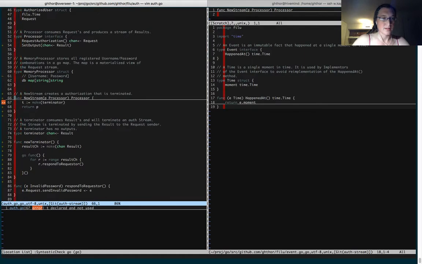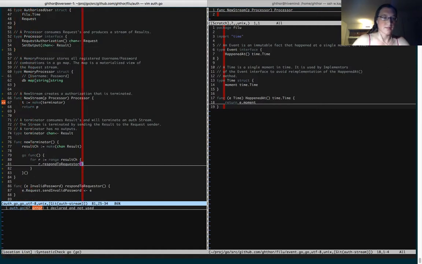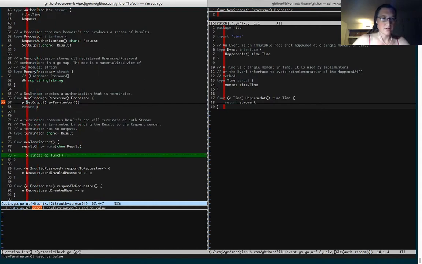So maybe processor needs to be internal set output, or let's just call it set terminator right now. No, that's not... I don't know. Let's just leave it. Set output, that's fine. It's not the greatest, but we'll do p.set output new terminator, and we'll return p. So that's what we do here. The terminator is an internal type.